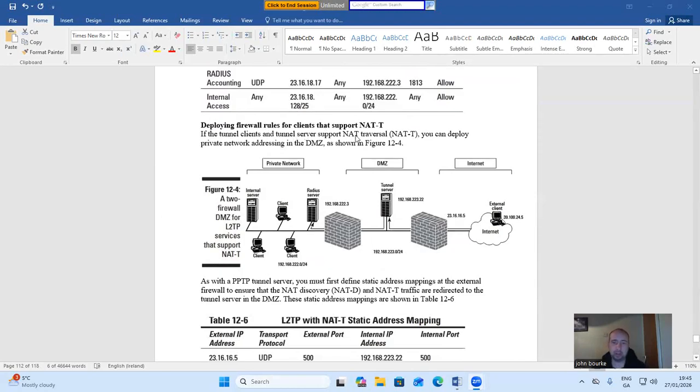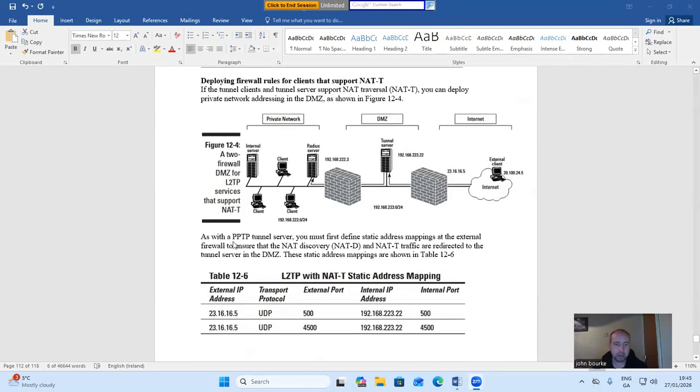Deploying firewall rules for clients that support NAT-T. If the tunnel clients and the tunnel server support NAT traversal, NAT-T, you can deploy private network addressing in the DMZ as shown in figure 12.4. As with a PPTP tunnel server, you must first define static address mappings at the external firewall to ensure that the NAT discovery, NAT-D, and NAT-T traffic are redirected to the tunnel server in the DMZ. These static address mappings are shown in table 12.6.